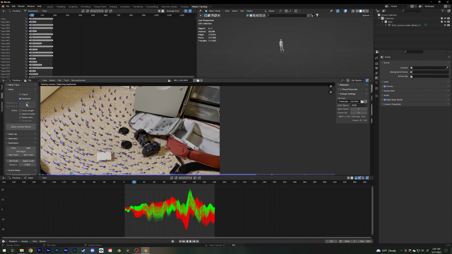If I don't want to determine my keyframes myself, I just click on keyframe and then click on solve camera. And now it's calculating the keyframes and tries to figure out the camera movement so it can copy this information into my CG camera. So when I add objects into my scene, they're gonna move exactly like my real camera.